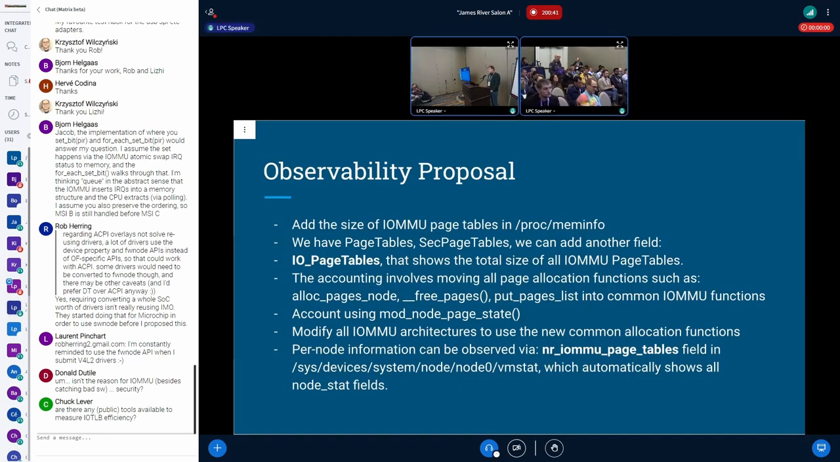Okay, so for the observability, we have proc meminfo, where we have a lot of statistics for the pages that are managed by the buddy allocator. And we have page tables and we have secondary page tables, but we don't have IOMMU page tables. So I'm proposing to add another field, IOPageTables.